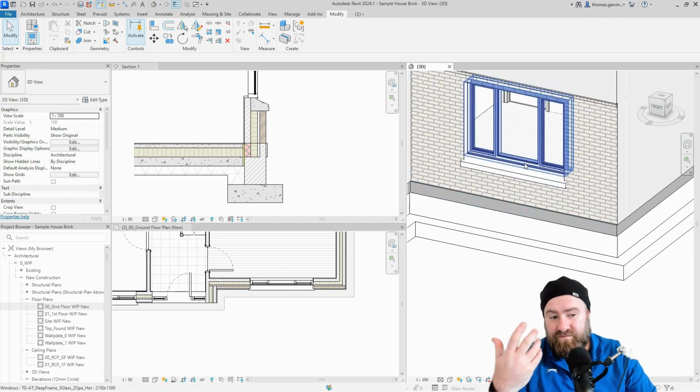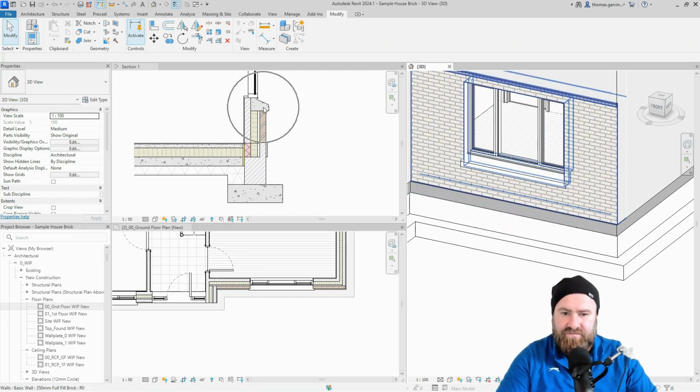Okay, so this guy, as you can see in section over here, it's sitting in the wall where I want it to, so I can give the offset from the face of the wall. I can set that parameter, and I can set the overlap on the width as well.